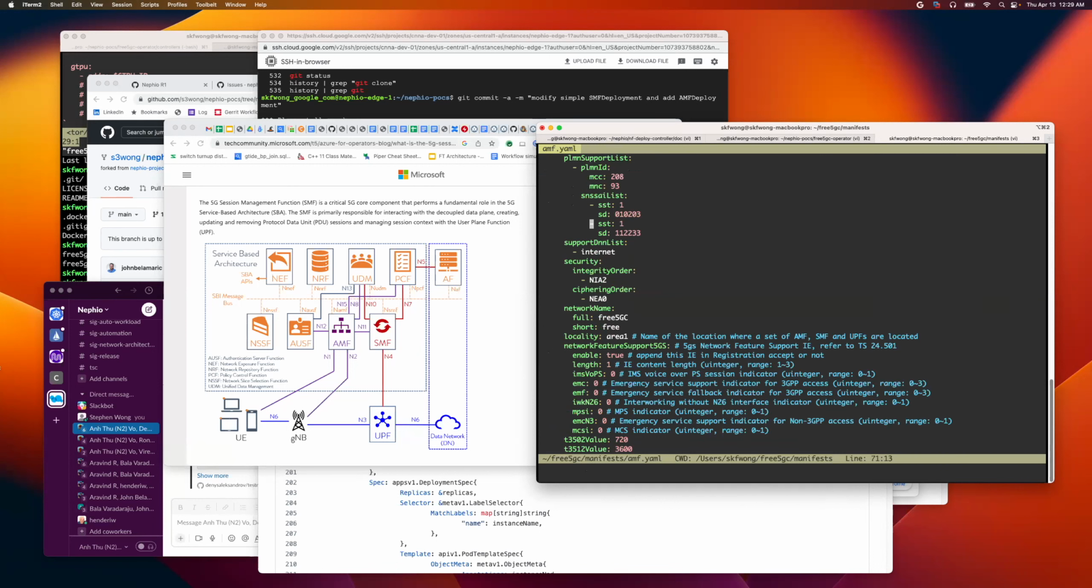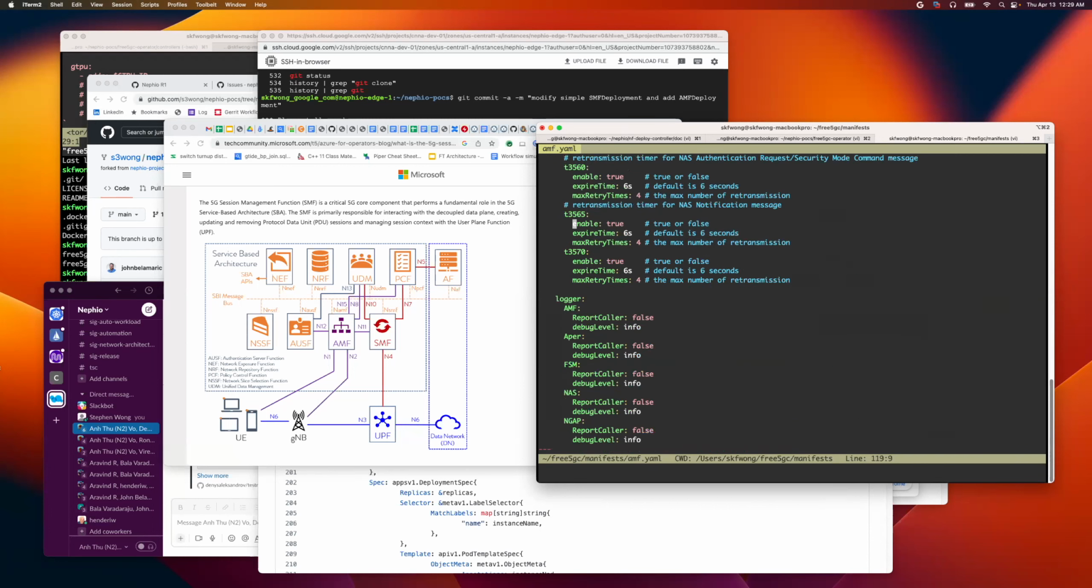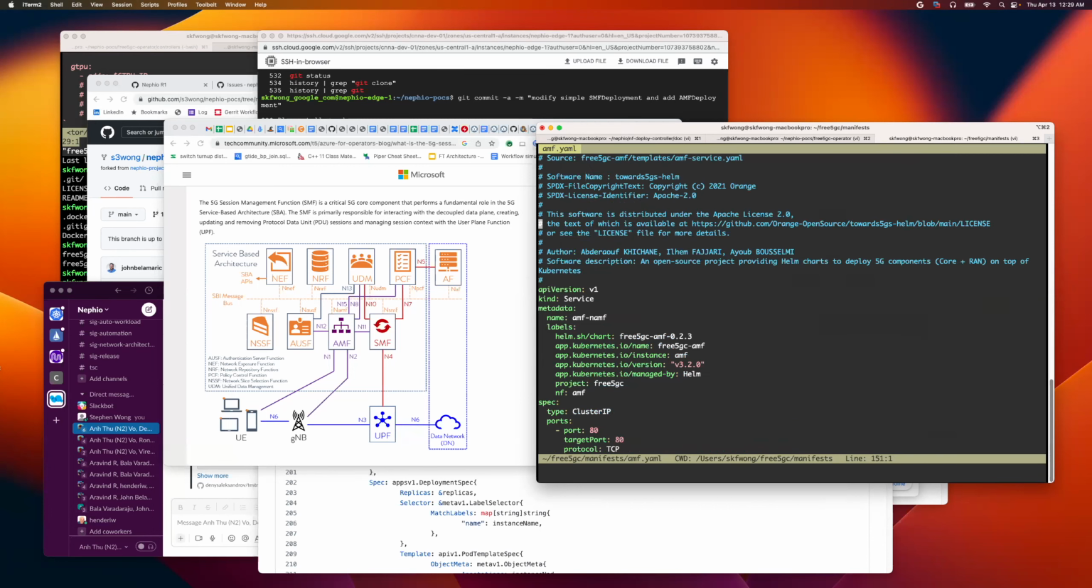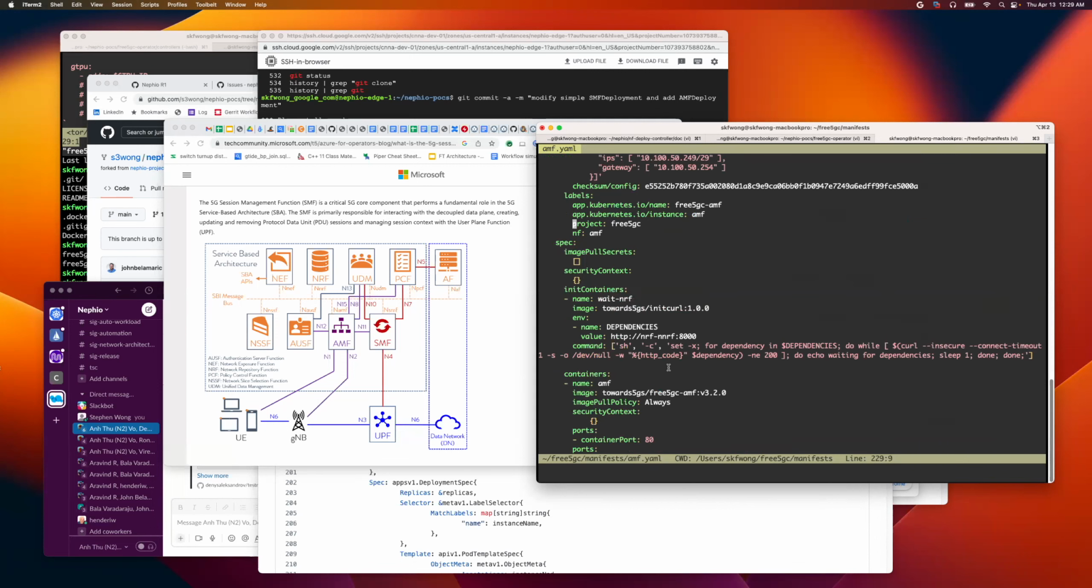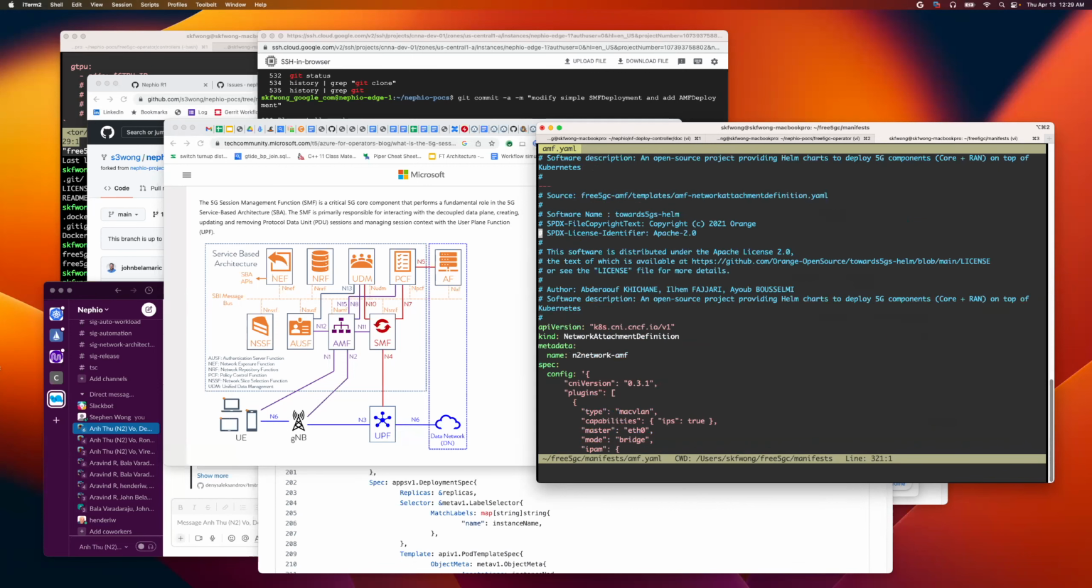So do it with a log or printf. If it matches, then that's a good first step. And that's true for everything. That's true for service, that's true for deployment. You should be able to see a structure that looks exactly like the YAML that you see here.